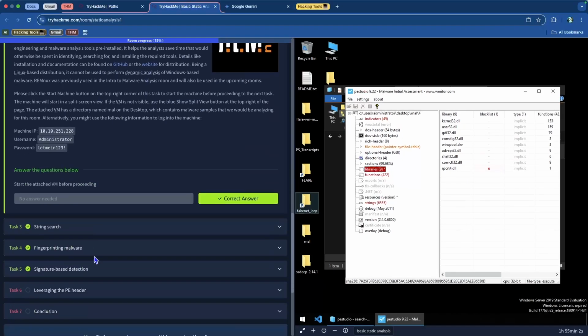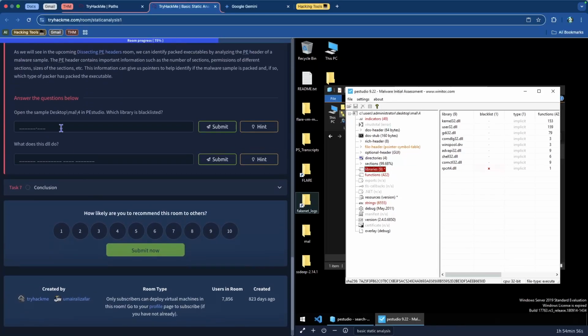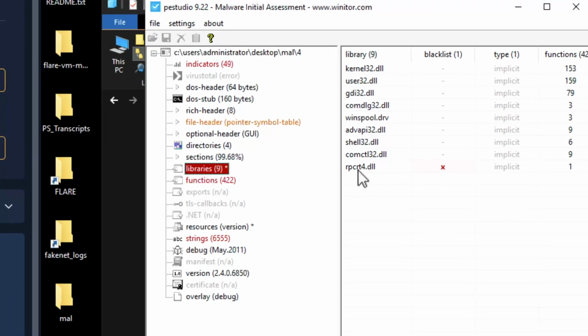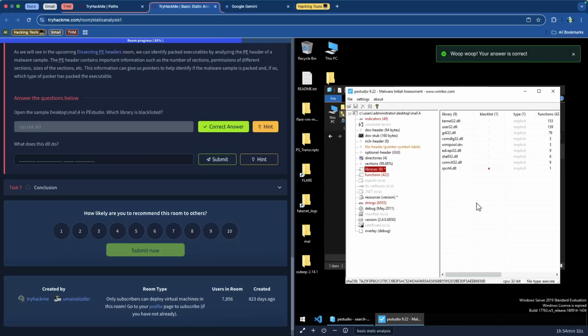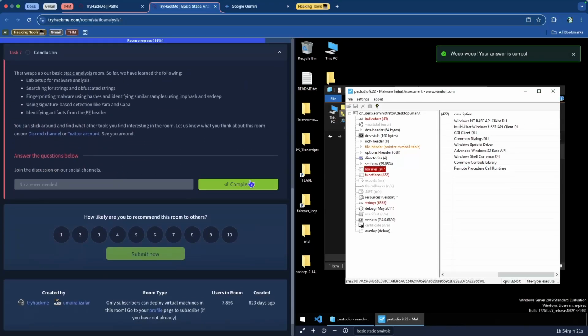And so let's remind ourselves of the question again, which is asking which library is blacklisted. This is the only library that is blacklisted, which is RPCRT4.dll. And we would need to find the description of that, which is remote procedure call runtime. So first we're going to type the name of it, which is RPCRT4.dll, and then the description is remote procedure call runtime. And with that, my dear friends, we are officially done with all of the questions here.